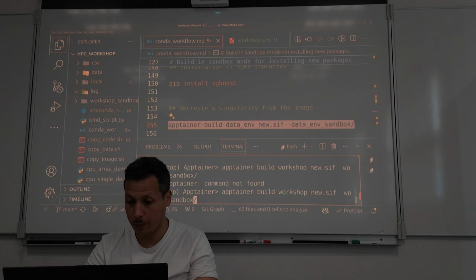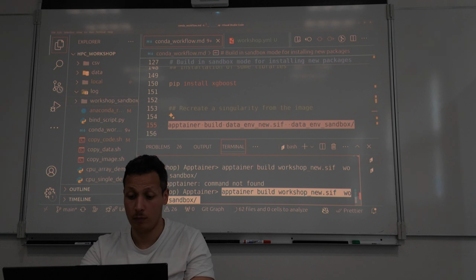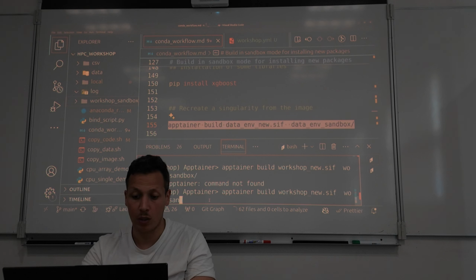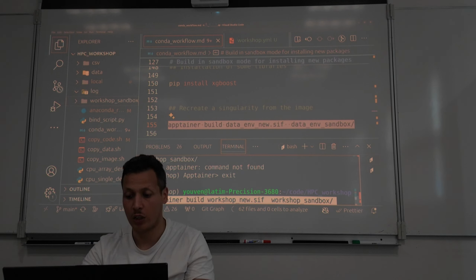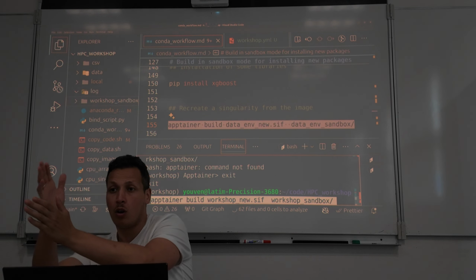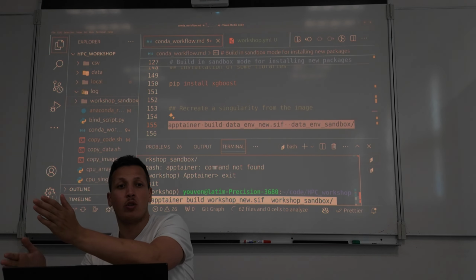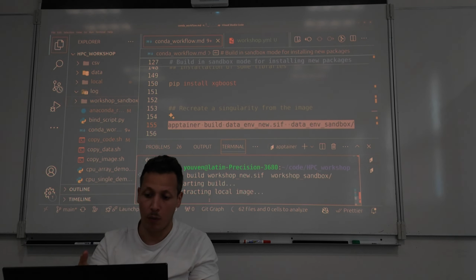Oh, yeah. I'm still inside the sandbox, so I cannot use the command line. So I need to exit, and there are multiple ways to exit. You can type exit and you're out. You can also press Control D, which will also exit. So now, copying the exact command, I can build the name of the new image based on either a SIF image, a recipe, or a sandbox. In our case, it is a sandbox. Okay? Then I will be recreating it.